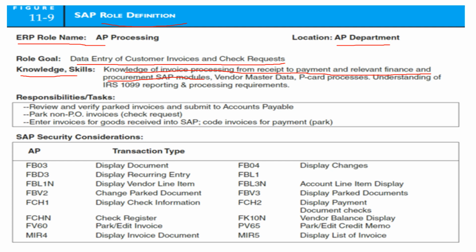So you can see that this is a kind of role definition that it created for the ARB system. The responsibilities and tasks, what they should do, is review and verify the batched invoices submitted to the accounts payable, batch non purchase order invoices, check requests, and enter invoices for goods received into the company's ARB.